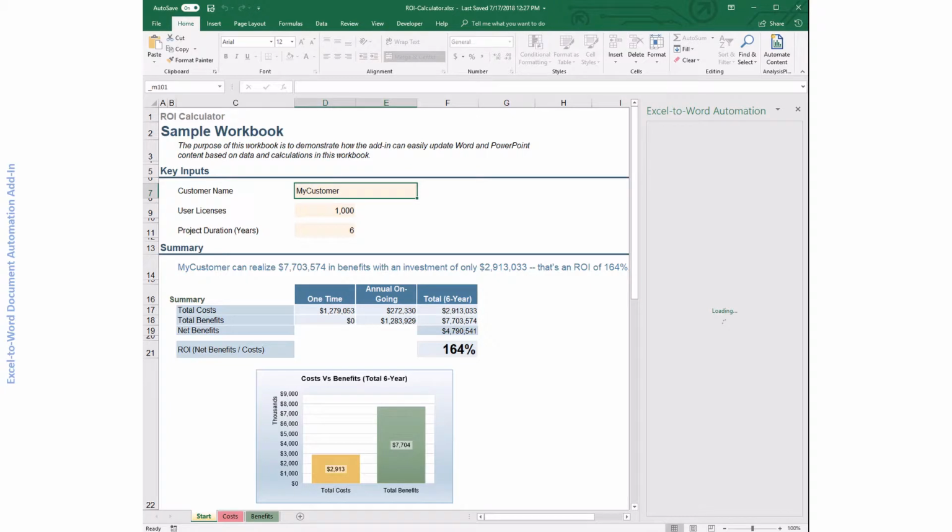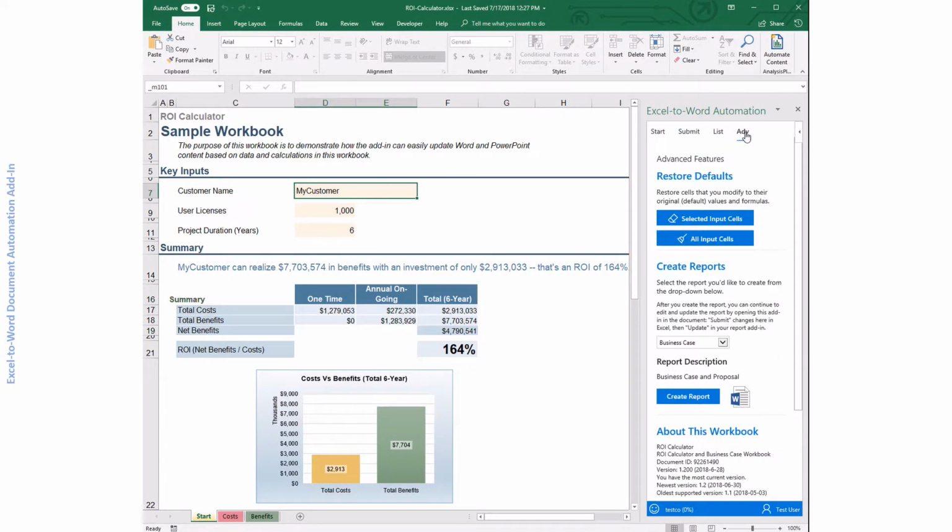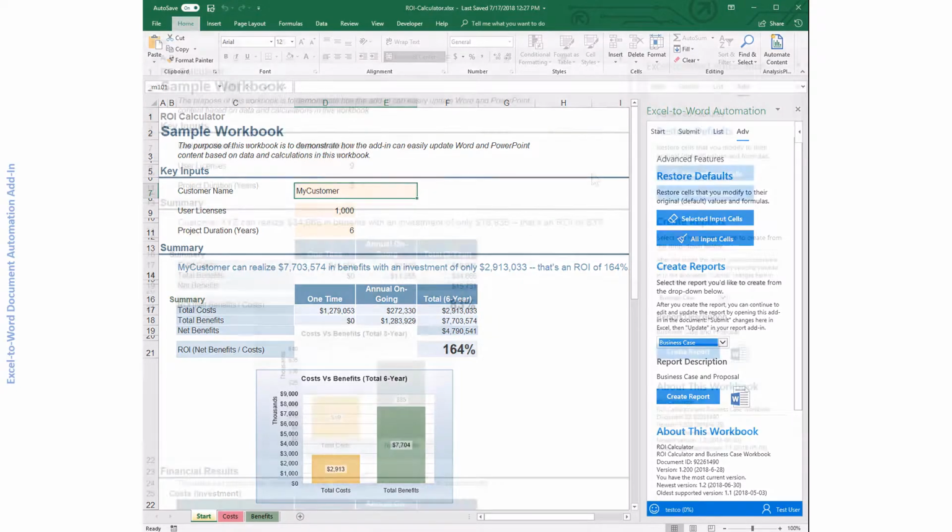With Auto Open, when a user opens a designated workbook, the add-in opens with it. The add-in automatically authenticates the user if they have previously signed in. This makes it very easy for users to get started.